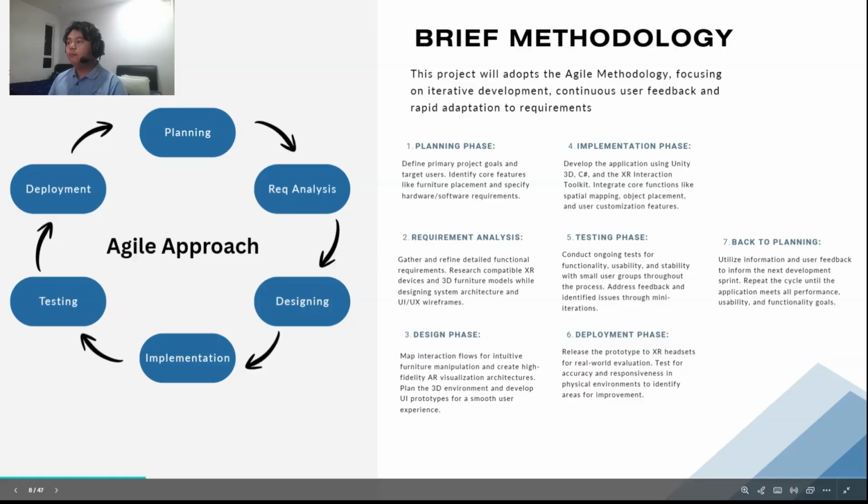Secondly, requirement analysis. Gather and refine detailed functional requirements. Research compatible XR devices and 3D furniture models while designing system architecture and UI/UX wireframes. Thirdly, design phase. Map interaction flow for intuitive furniture manipulation and create high-fidelity AR visualization architecture. Plan the 3D environment and develop UI prototypes for a smooth user experience.